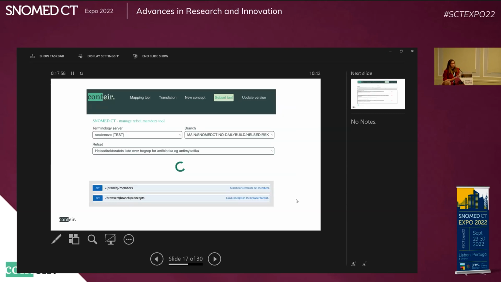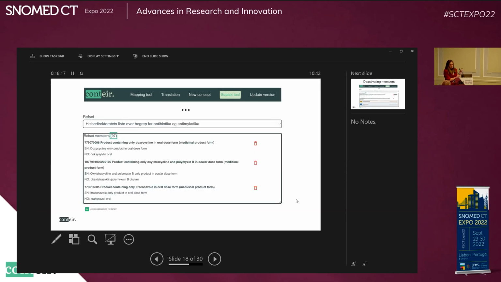As soon as we choose the refset, these 2 endpoints are used. The first one gives us all members for the chosen refset, and the second one gives us also local Norwegian preferred translations. So this is how it looks when the requests are finished. We can see the number of members. For example, now it's 97. We can see the SNOMED concept ID, the fully specified name, the preferred term in English, and the preferred term in Norwegian.